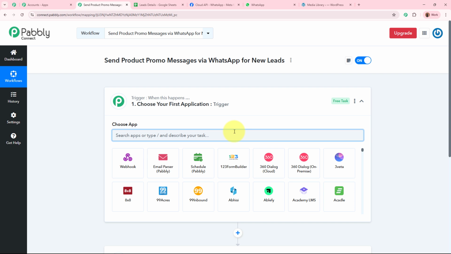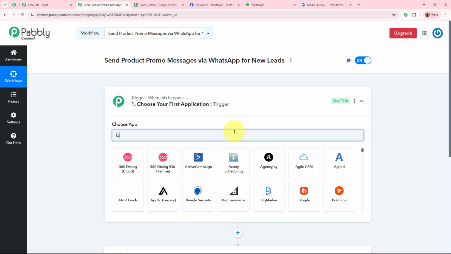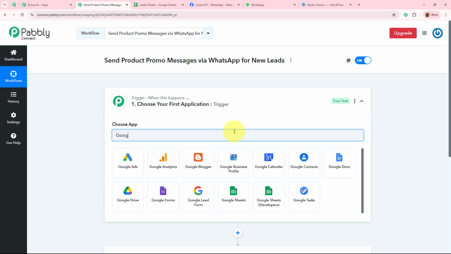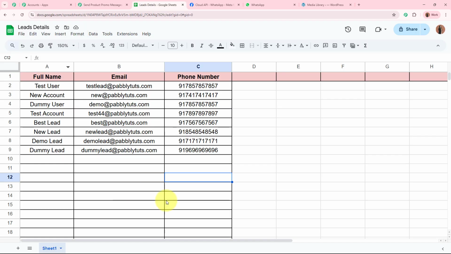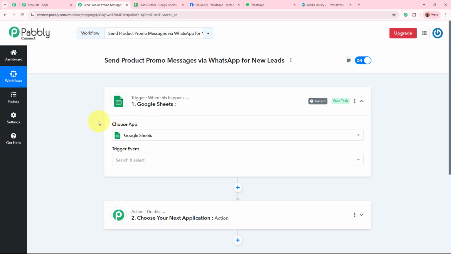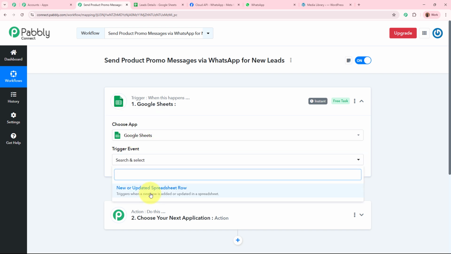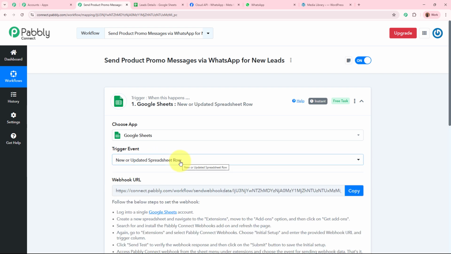We are going to set up our trigger step first, in which my trigger application, what I'm going to do is, I'm going to select over here as Google Sheets. As soon as I add the data of the new leads details in my Google Sheets, I want the trigger to capture the response of that. That is why for my trigger application, I've selected over here as Google Sheets and the trigger event is going to be new or updated spreadsheet row.